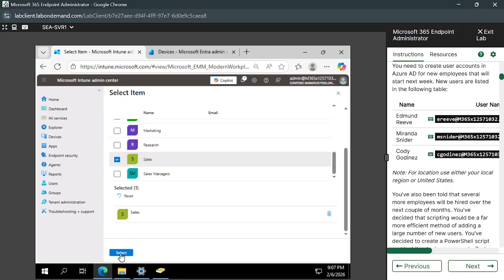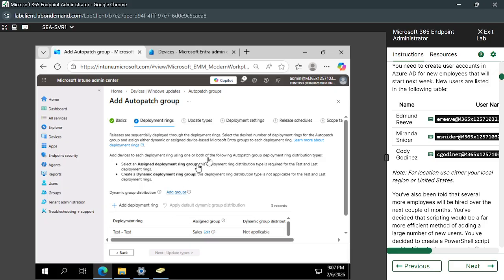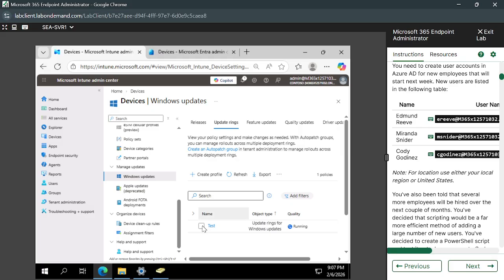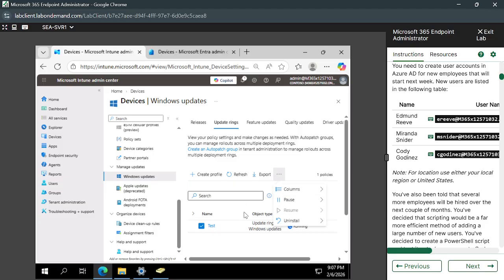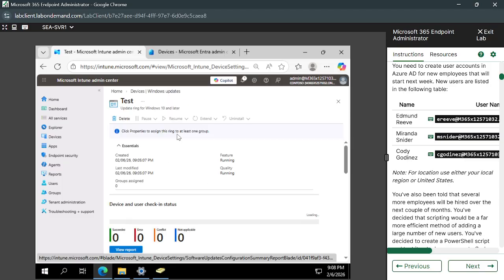Let's do it for sales. It's not applicable for them also because there are no devices under sales. Okay, so once we do the Autopilot, the setup will be complete for the tenant, then we can do that. As of now, I'm deleting it. So here we get the option of uninstall also. Let me delete it.